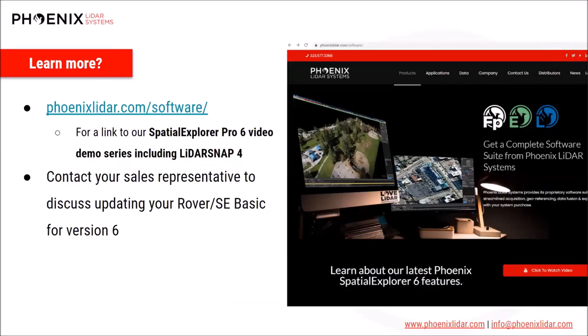And really, I'm excited for everybody here to dive into this LiDARSnap 4 and really realize how much benefit this can provide each and every user, from the smallest data set and the smallest clients to huge government entities or corporations that need very consistent, very rapid data deliveries.